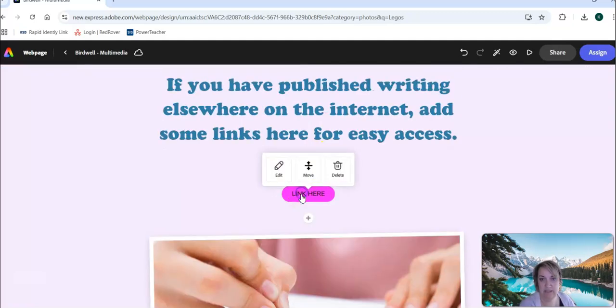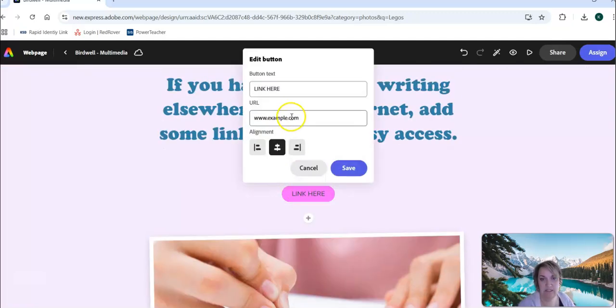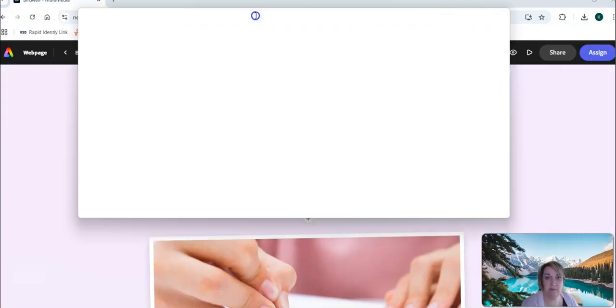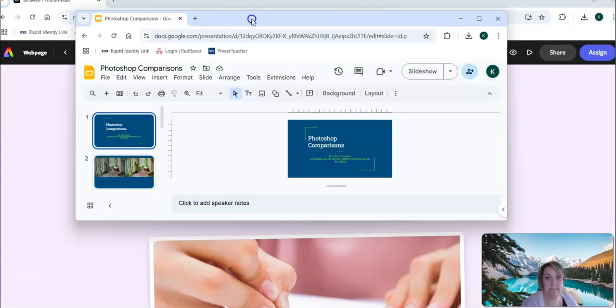Right here, this is a button. This allows us to add in information. So over on one side, I have my Google Doc, and I'm able to use my website right here, and I am going to call it link to Photoshop Gallery. I'm going to save it. Now when someone comes to visit this site, they'll be able to click on this button and it will take them to my Google Doc, my Google Slides for my Photoshop comparisons.